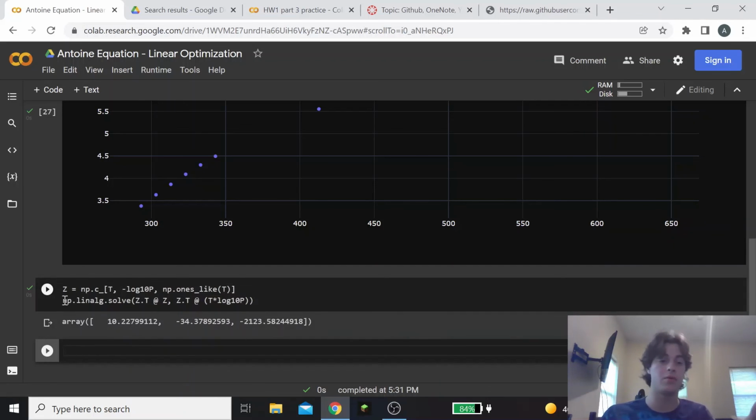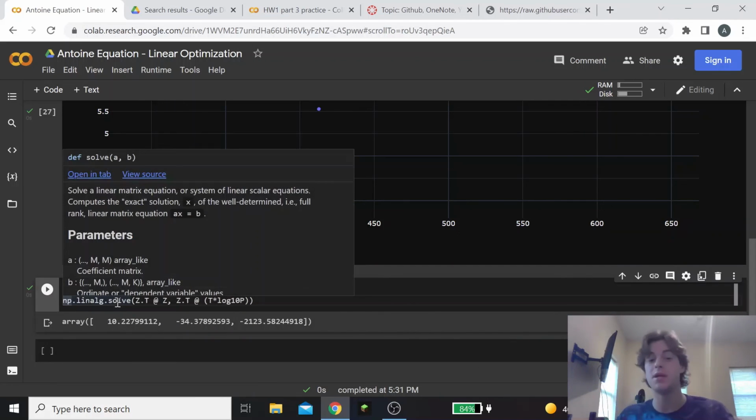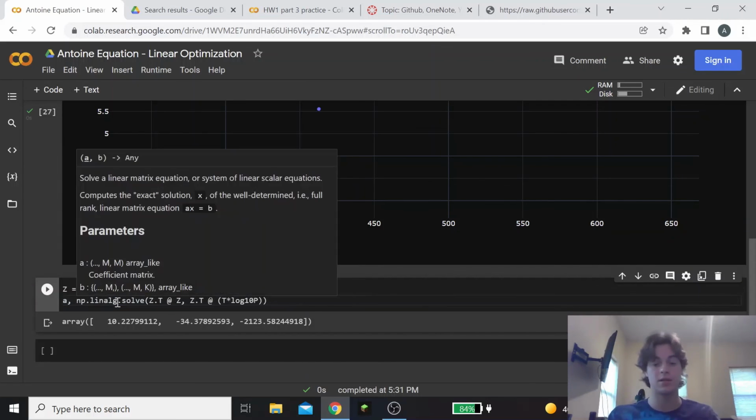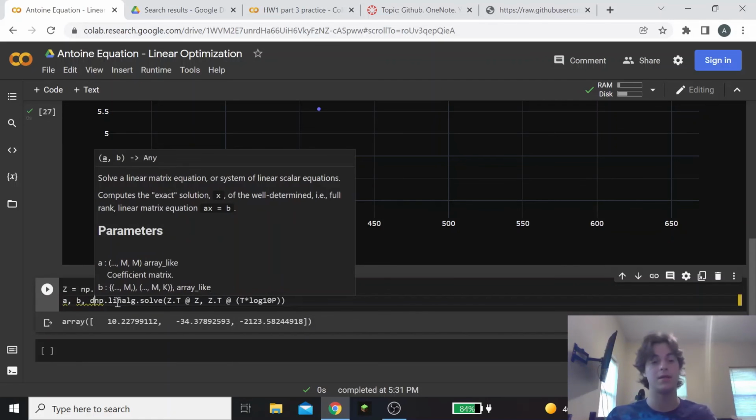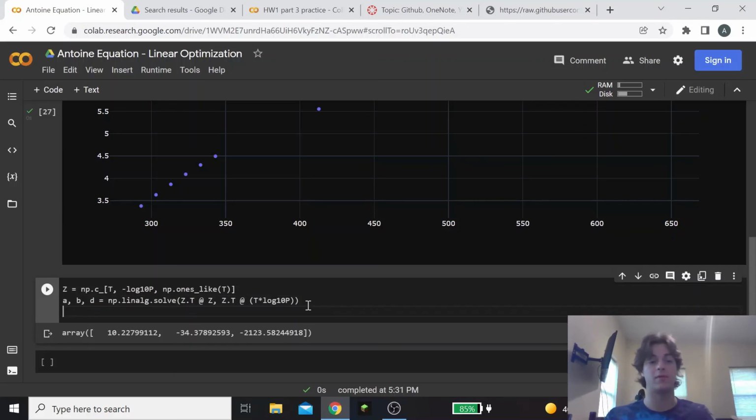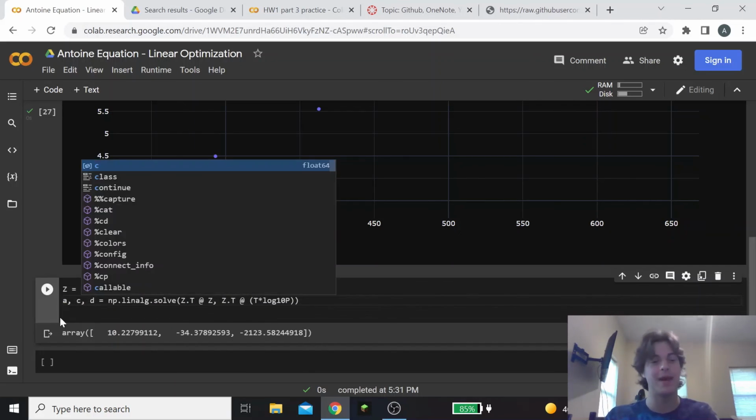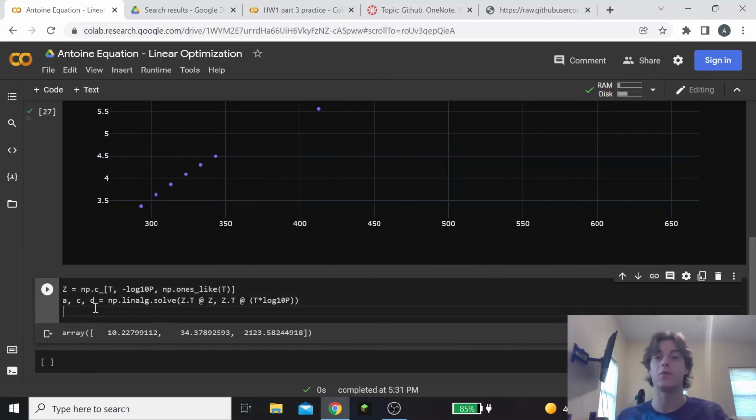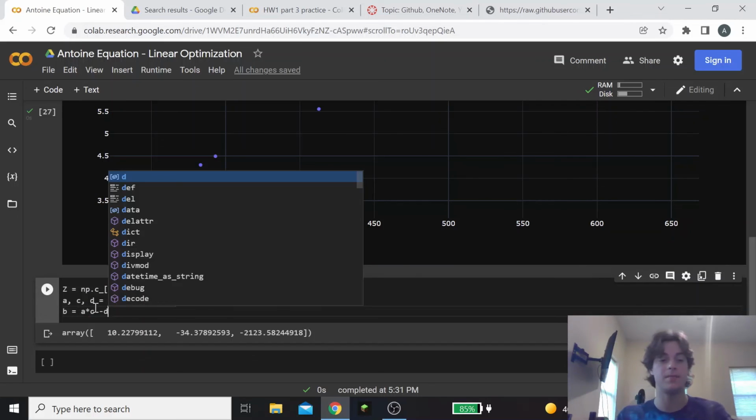If you remember, we solved for A, B, and D because the way the equation was set up, we couldn't just straight up solve for C. So let's set this equal to A, B, and D, and then we will solve for A, C, and D, and then we will solve for B. So B is going to be equal to A times C minus D. All right, run that up.